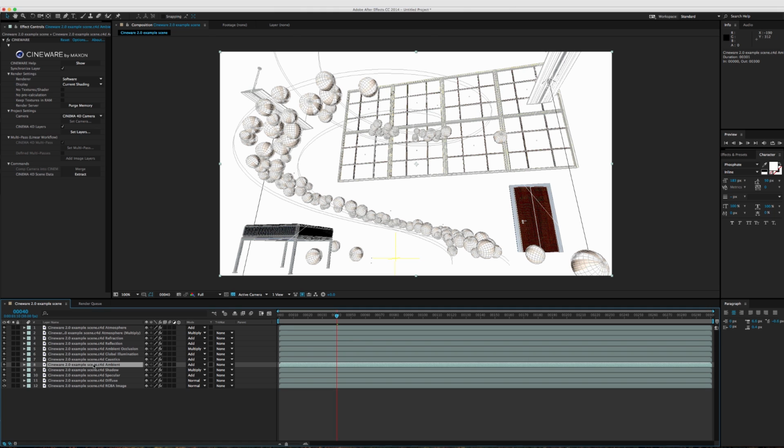In Cineware 1.0, this was not the case. You actually had to go through each one individually and change it accordingly, which could be pretty tedious. So hopefully you can see a huge time saver here.